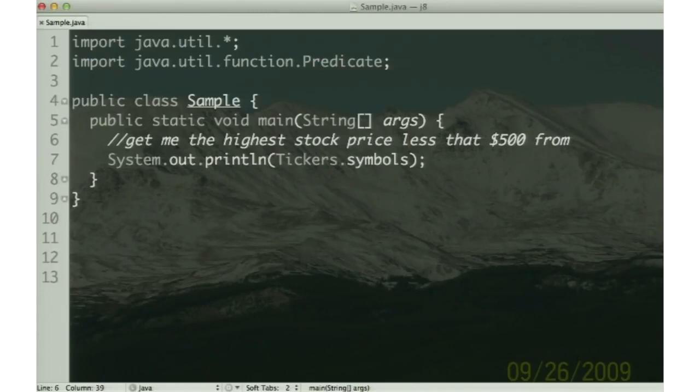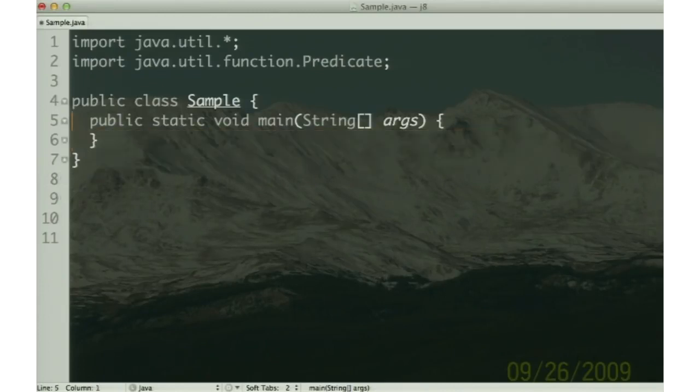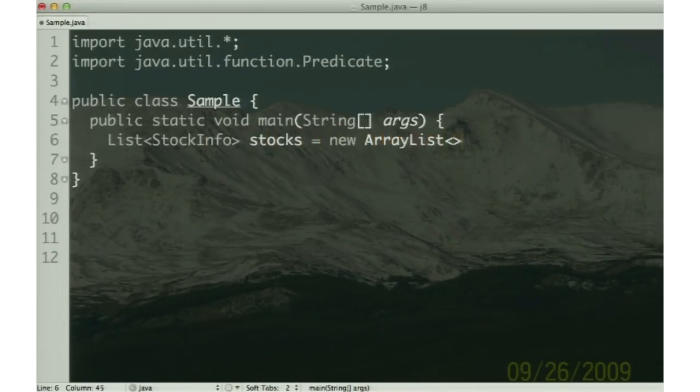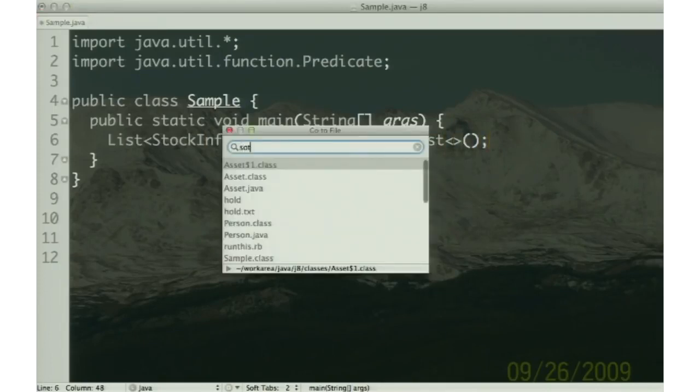So we're going to do this in 2 different ways. We're going to do it like the way we have done it before, using the imperative style first. Then we're going to do it with functional style and see what the difference is. Sounds reasonable? All right. So what are we going to do? The very first thing I'm going to do is List of StockInfo stocks equals new ArrayList. Now, what is this StockInfo? Let's take a look at StockInfo for a second.